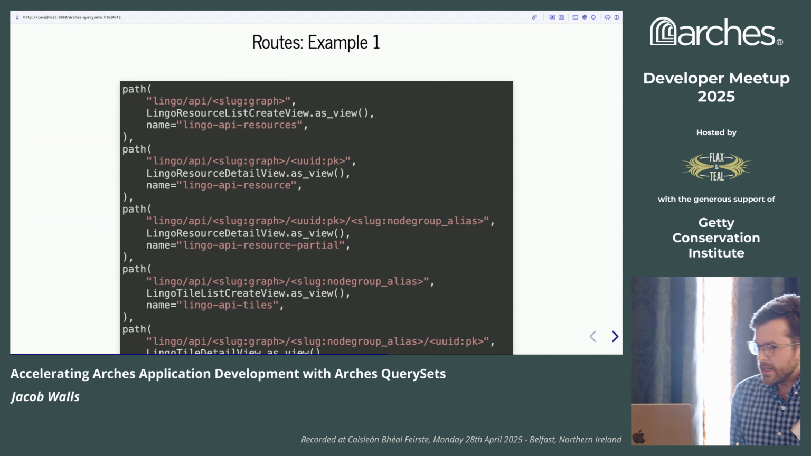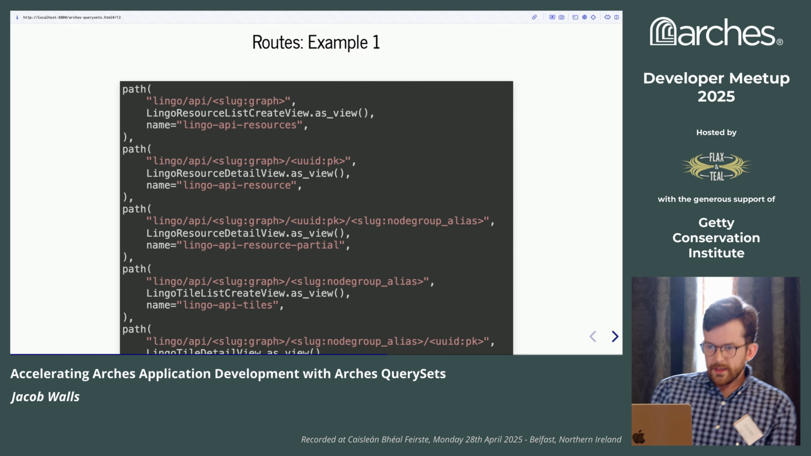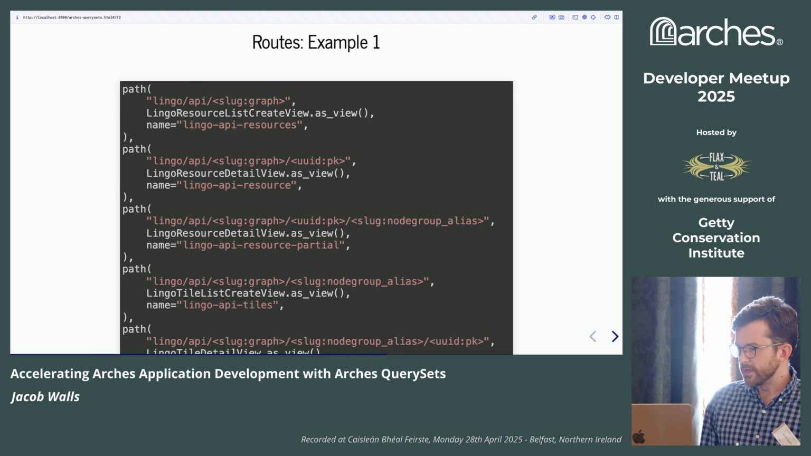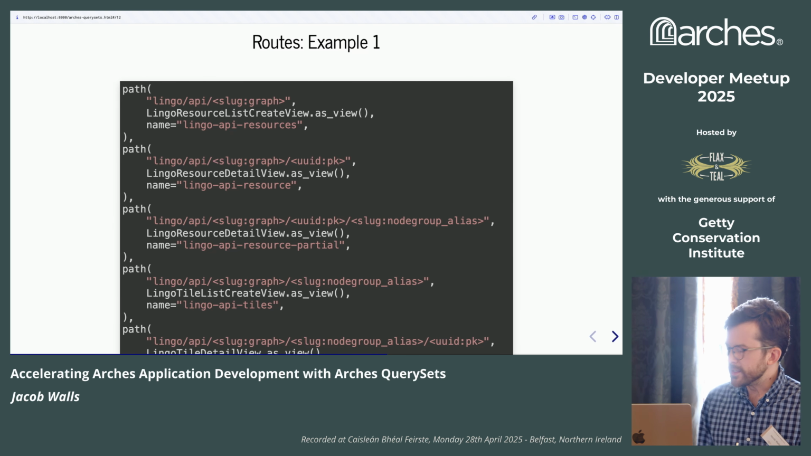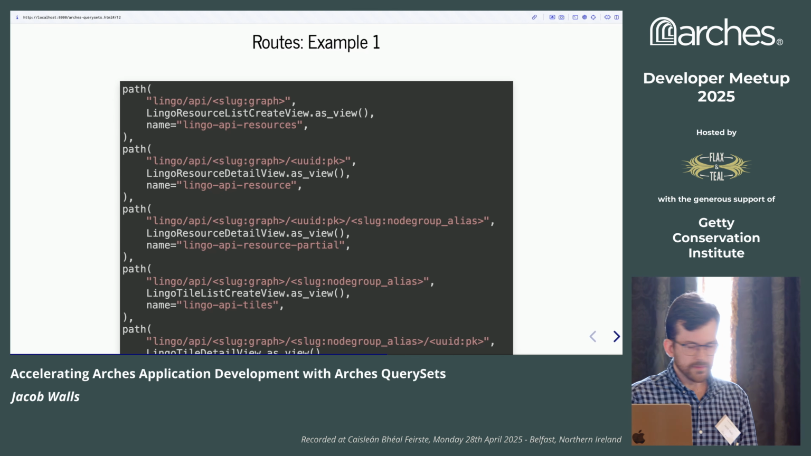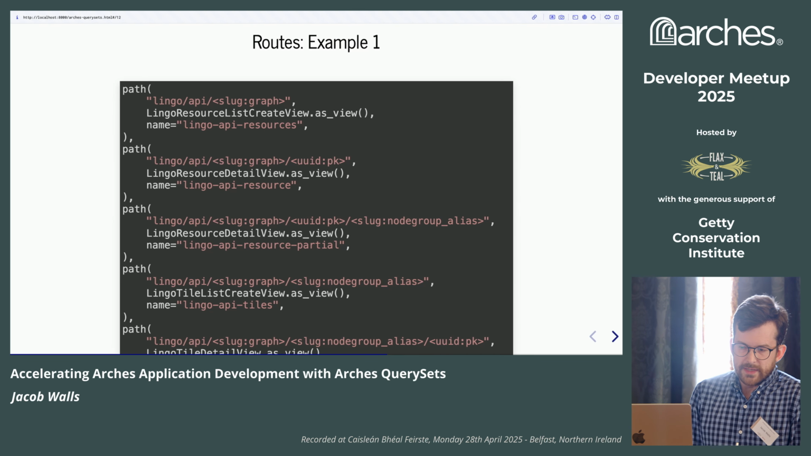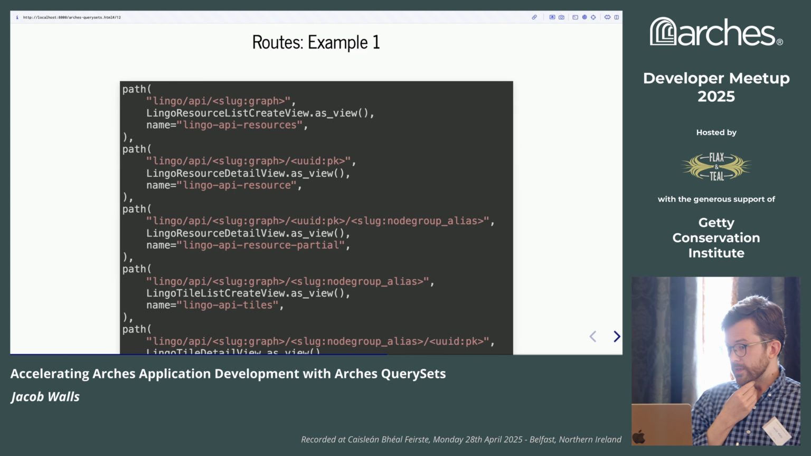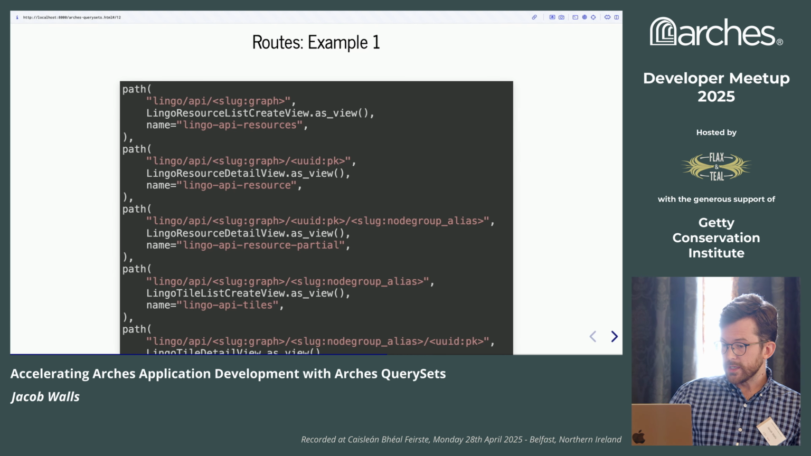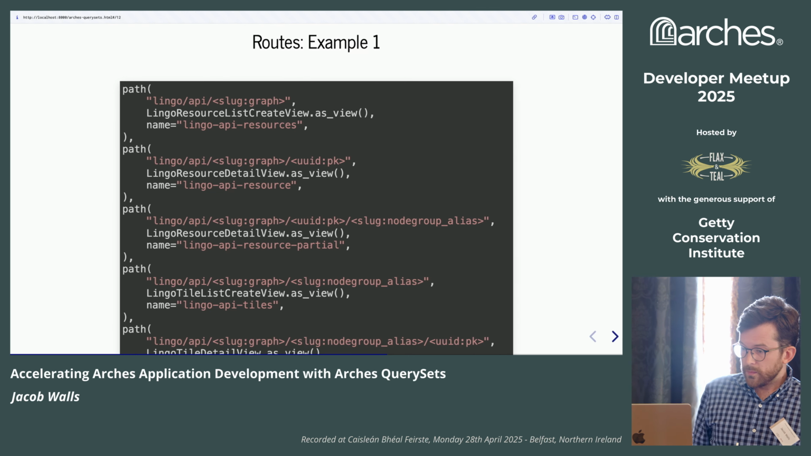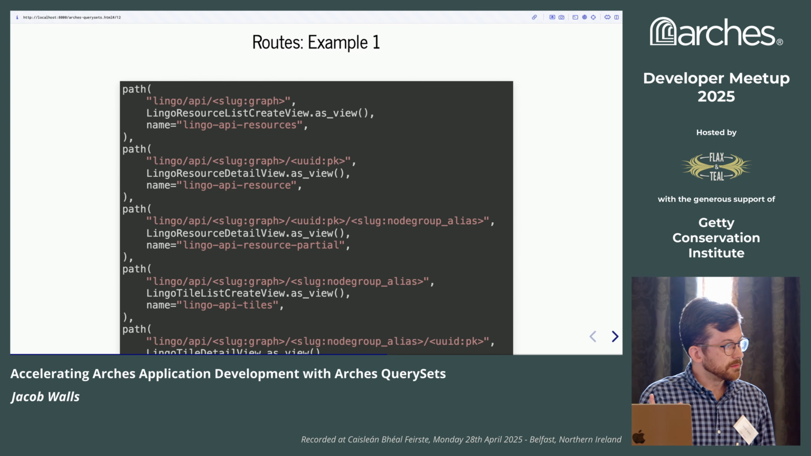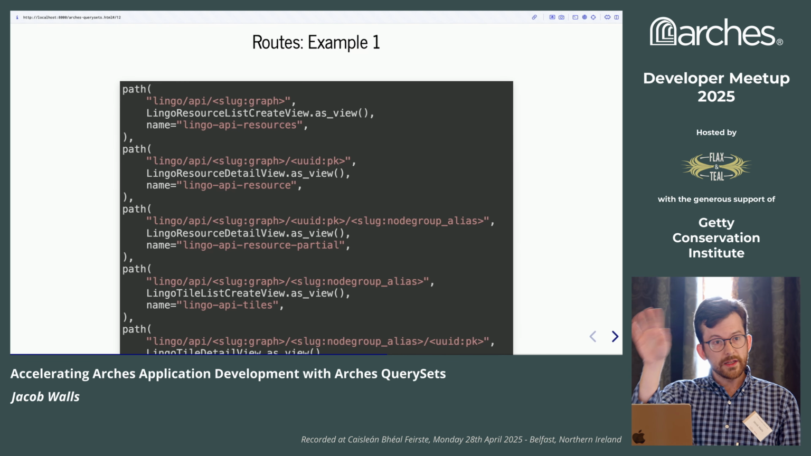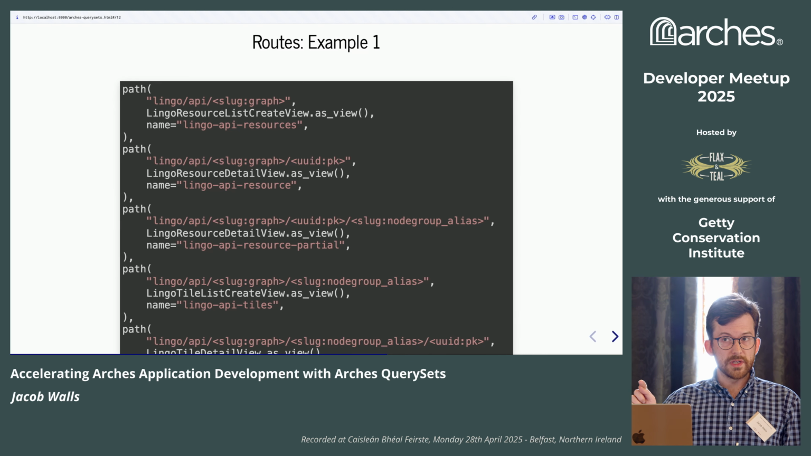Here's an example from the Lingo project. We just wrote some routes that are relatively generic. This can all be done to your taste. Like you could rip the app name out of the route if that's not useful. We just left it in here to distinguish it from the core Arches API. But notice the route components are named slugs, like the named slug of the graph. And for instance, this third route is a partial representation of a resource that takes an arbitrary node group alias. So you could request a representation of a resource from anywhere in that node group tree from that point down.